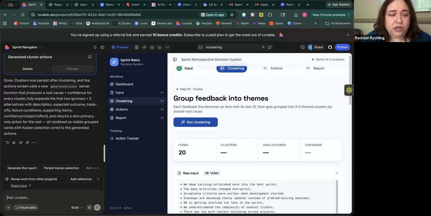Add controls so the user can edit actions, delete them, add a new custom action, and promote an alternative to become the primary action. Then create an audit trail for the selected Kaizen action. It should clearly show the original feedback items, the cluster it came from, the root cause explanation, and the reasoning behind the action. Add an expandable section such as why this action, so the reasoning chain is visible to the user. Make sure the selected Kaizen action is clearly highlighted and all content remains editable.